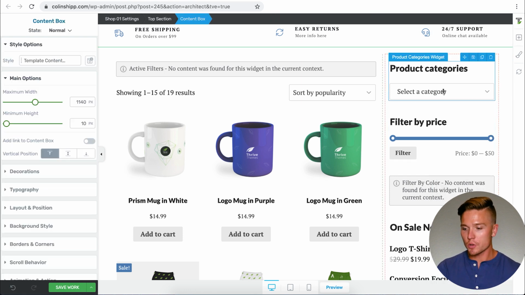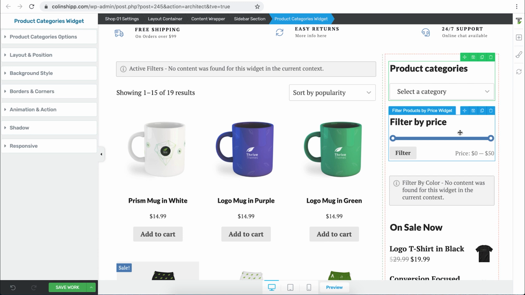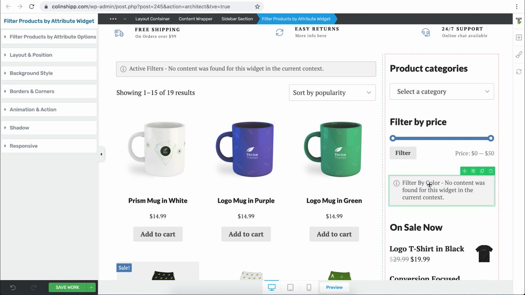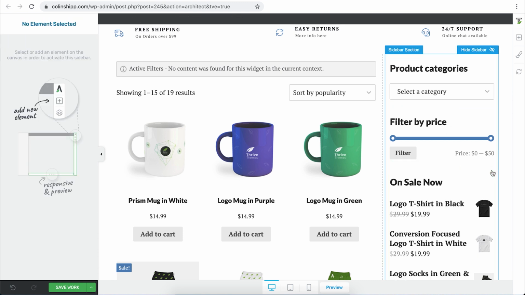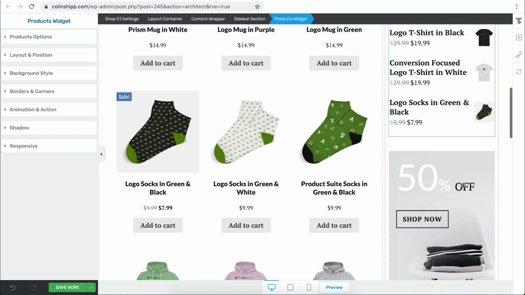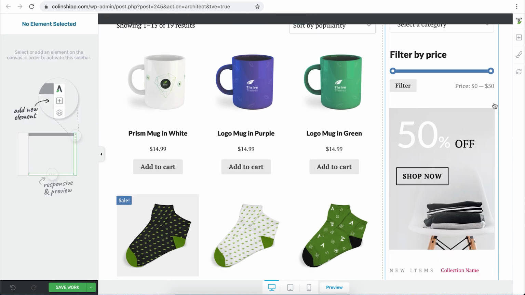So we have the categories. You can easily just move things around or delete them, so we can change the filter. I'm going to turn this one off here. So I'm going to delete that. There we go. I don't really want the product sale to show right here. So I'm just going to delete that.